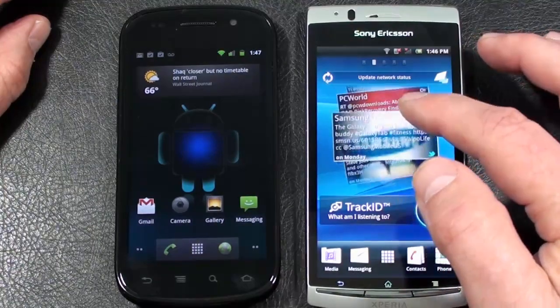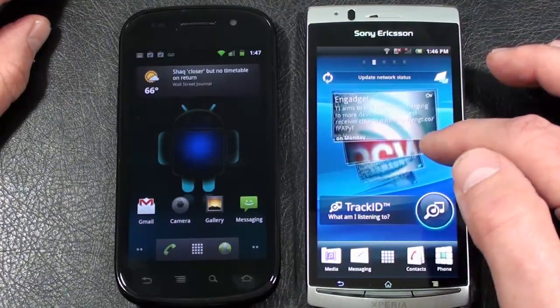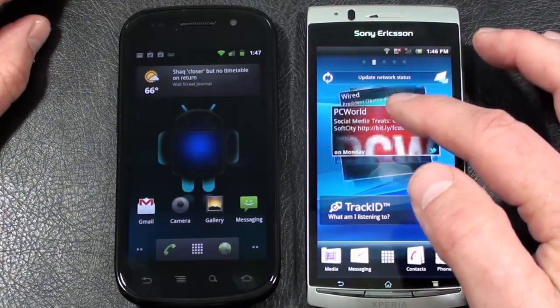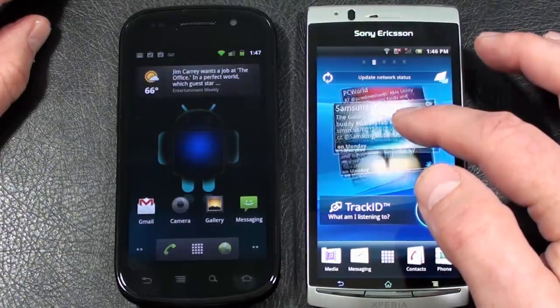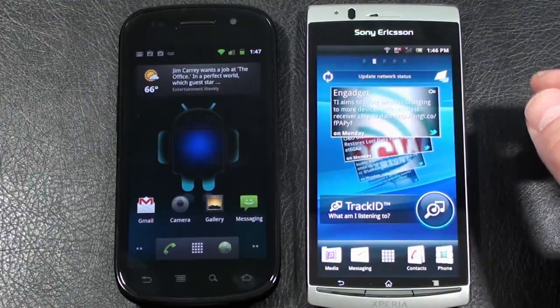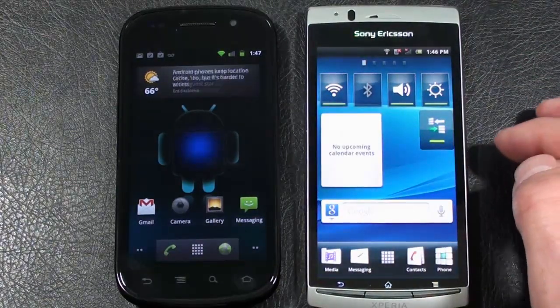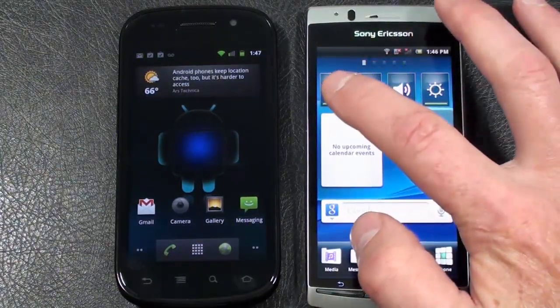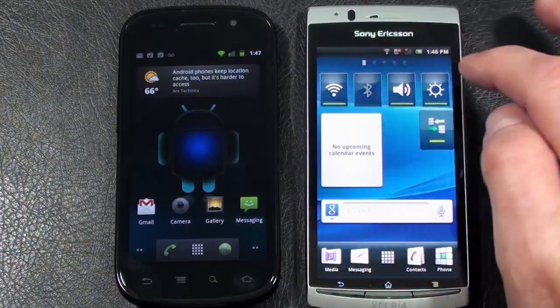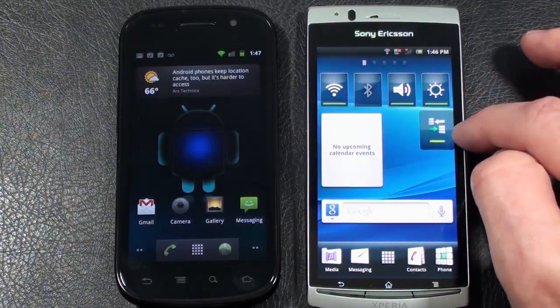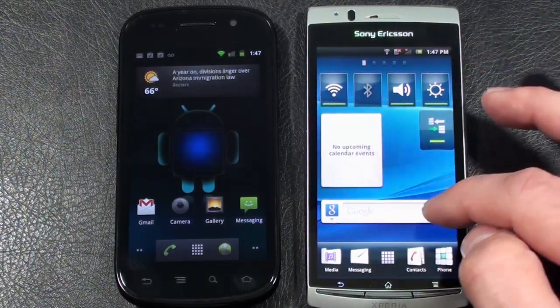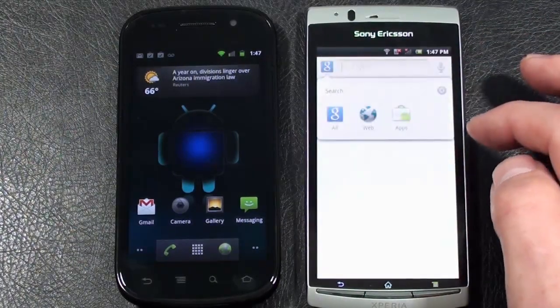Clock widget, this is the Android weather widget. This is Timescape, which is a Sony Ericsson widget which will follow and update in real time whatever you have going on in Facebook, Twitter, or Foursquare. Track ID, which will recognize music and let you know what it is. Power widgets: Wi-Fi, Bluetooth, speaker, and brightness. Data widget, calendar widget, and then your Google search widget.